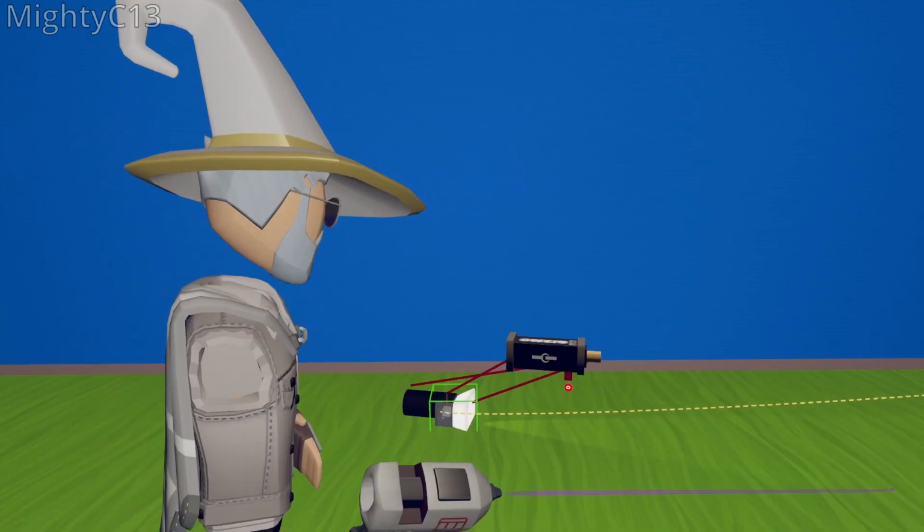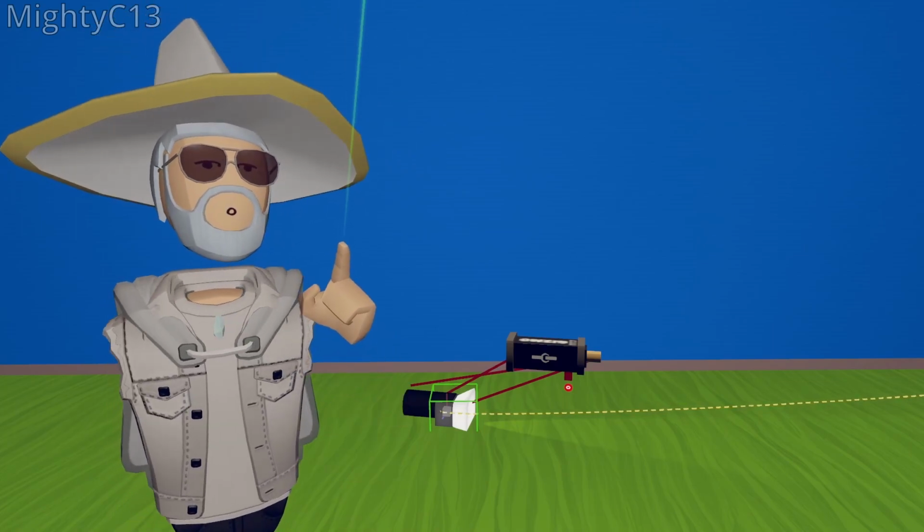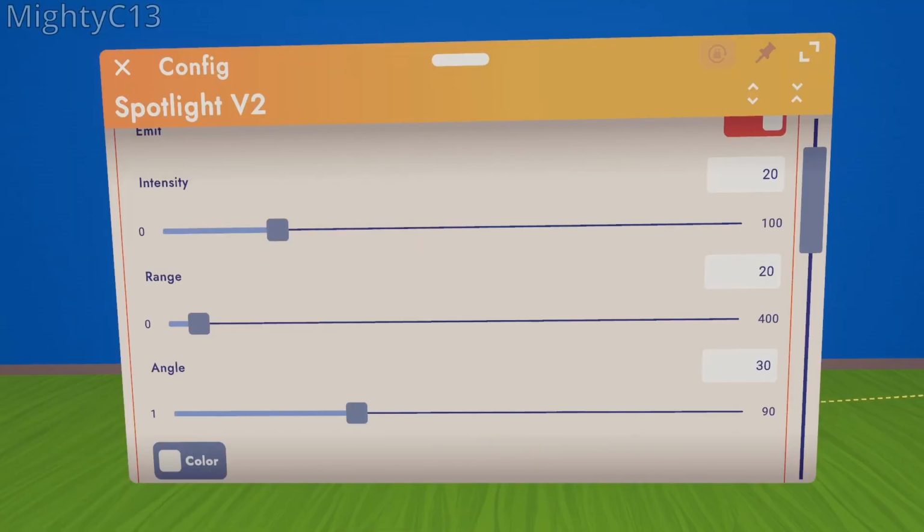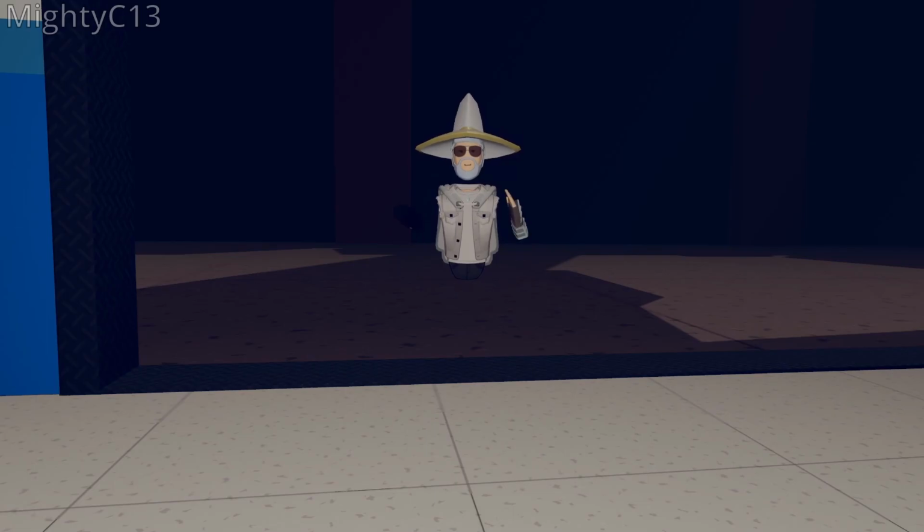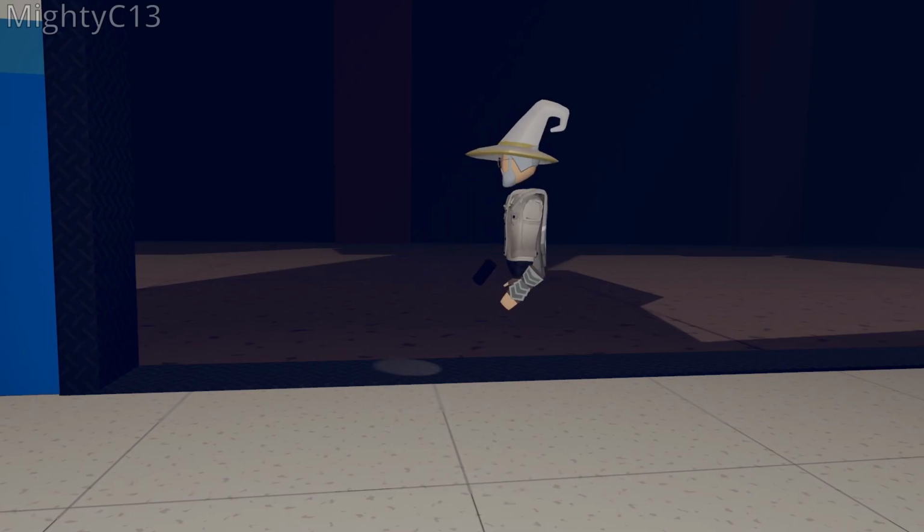If you'd like, you can now configure the spotlight to change all of its settings that I will show here. You can adjust this to however you'd like. So for example, I'll turn up the range all the way to the end. And here you can see that the range of the light is very far.